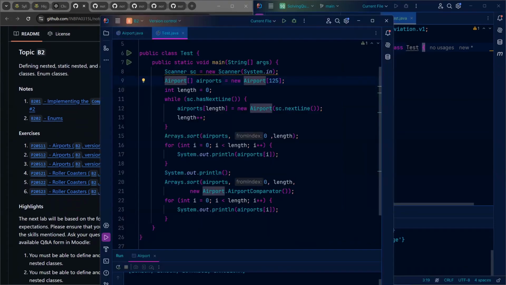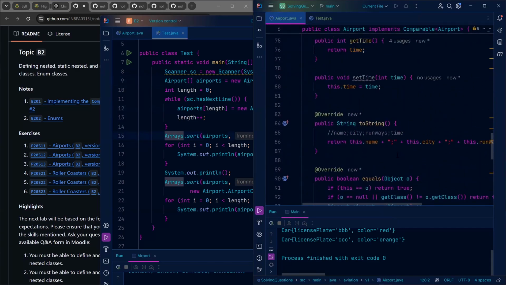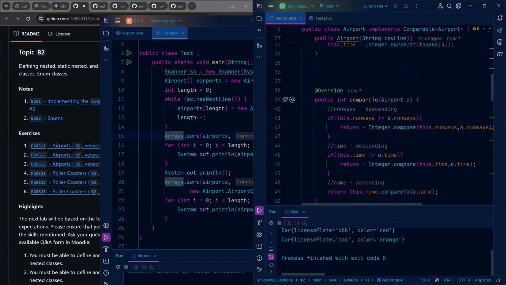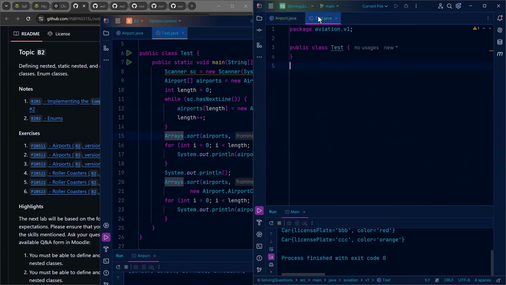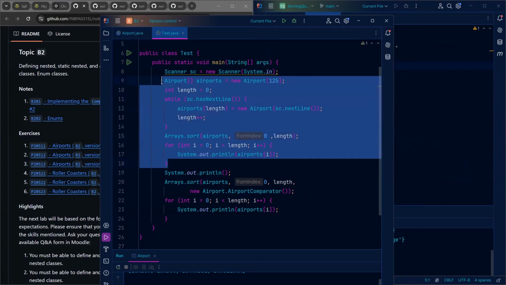So we create an array of airport types. It's 125 in length, hasNextLine, all that. It's same old, same old. And here we use natural order. We put them all in an array, then we sort it. Natural order means the order that is described in the airport class here in compareTo. So if you don't specify a comparator, it will sort it by natural order. So we can just copy paste this.